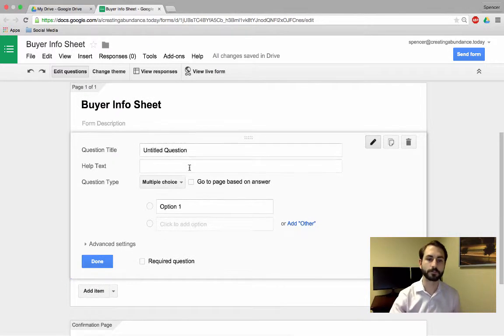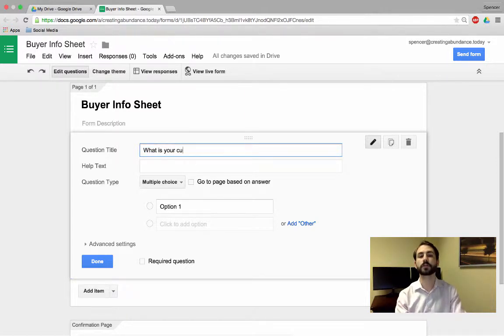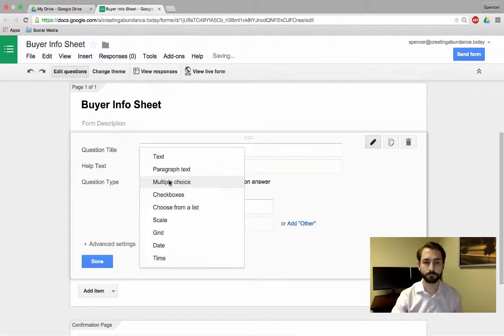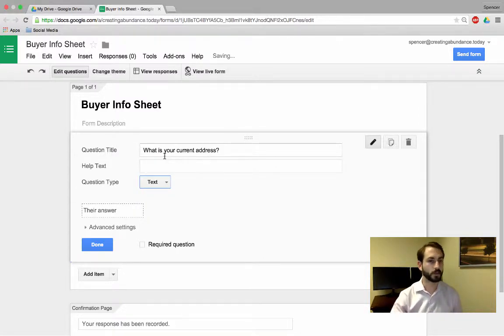So let's get started. All right, first thing we want to know. Let's say, what is your current address? Good to know where they are now. So let's look. Our question types, multiple choice, definitely not the best option for what we're looking for. Let's see our other options. Text, that's what I'm talking about. Perfect. Text box, they can type in just about anything that they want. That's good, I like that.